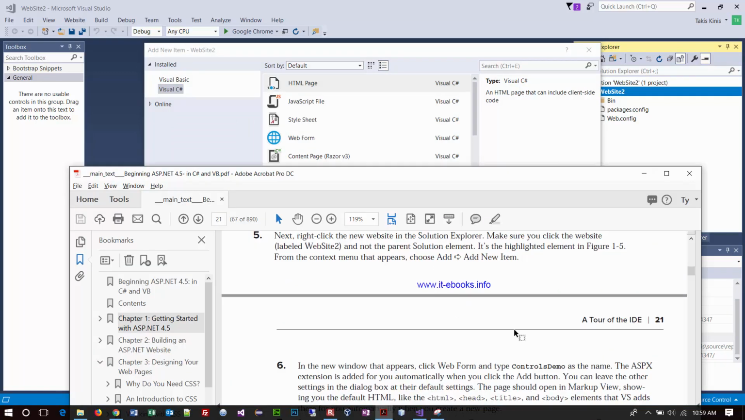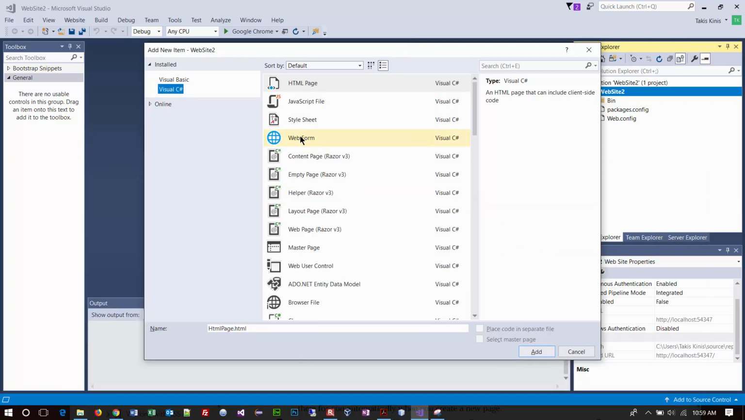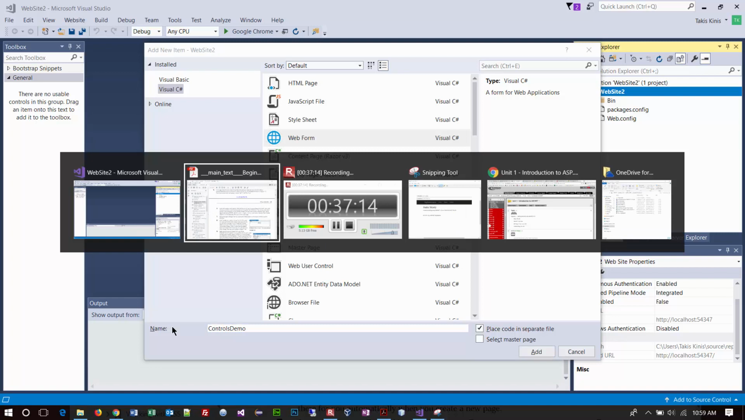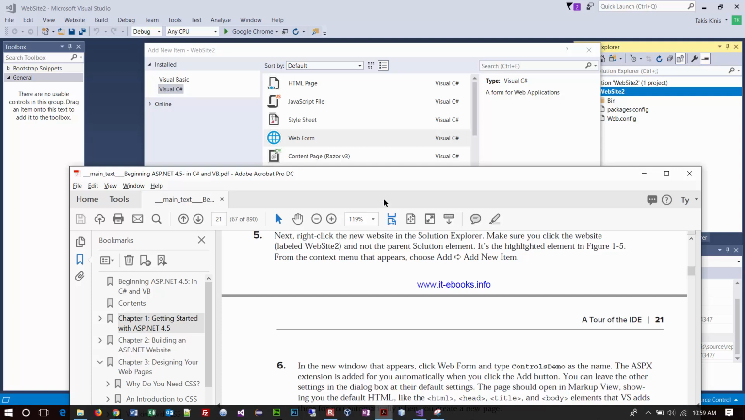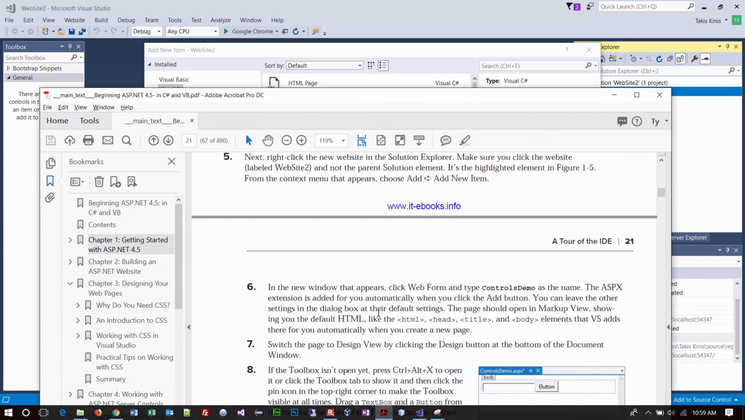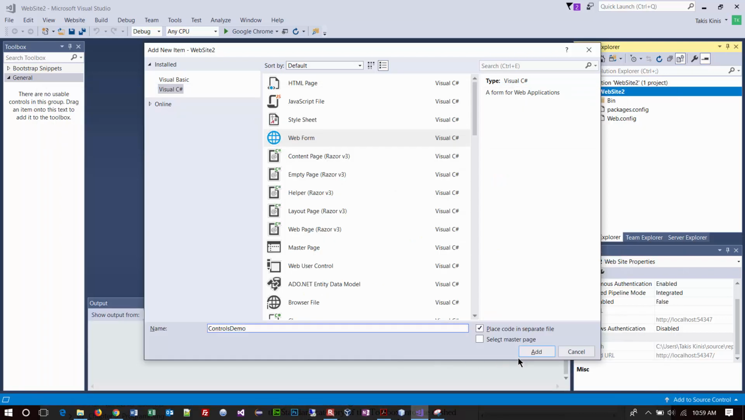The book now wants us to select web form and type controls demo as the name. So I'm going to go ahead and do that. Let's choose web form. I'm just going to highlight that in controls demo. Now you notice I deleted the file extension there. It doesn't matter. It will add it back in. So don't worry about that. It says you can leave everything else at the default settings, and the page should then open up in markup view after you click add.